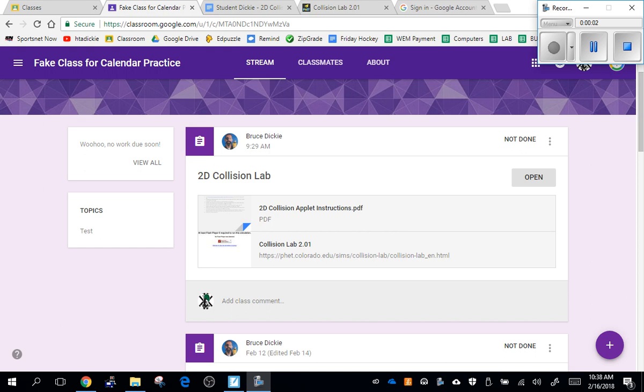Today we're going to do a computer simulation of a two-dimensional collision in an attempt to verify the law of conservation of momentum in two dimensions, both x, y, and then of course the resultant momentum as well.